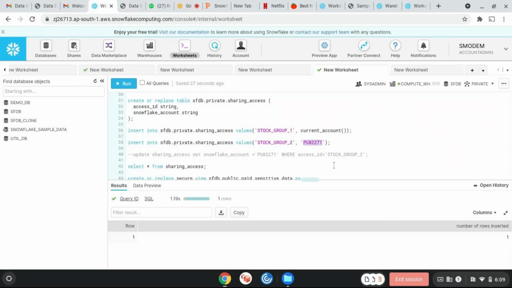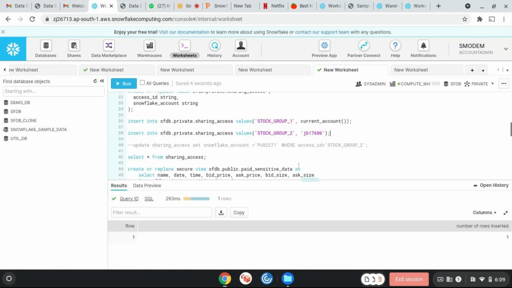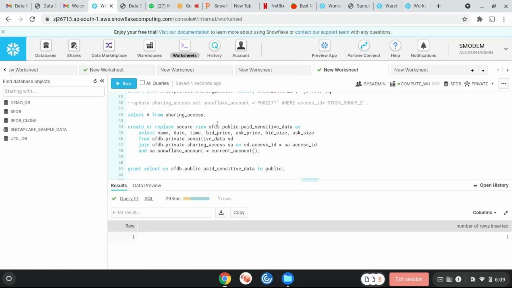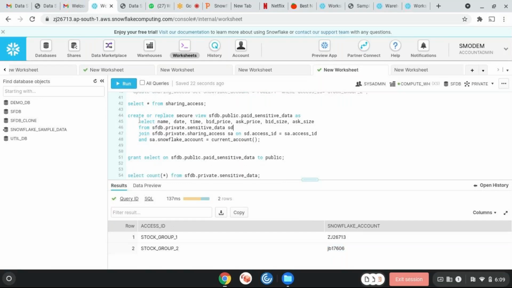So current account can see only stock group 1 because we have set current account, stock group 1, and JD, right? This is stock group 2. Okay. And select star from sharing access. We'll see two records. Stock group 1, this is my current account, and stock group 2, this is Santosh's account. And I'm creating a view. Before creating the view, I'll just query this particular thing.